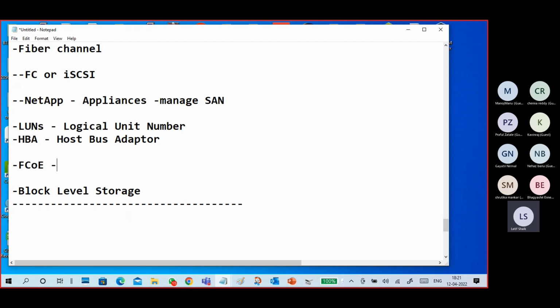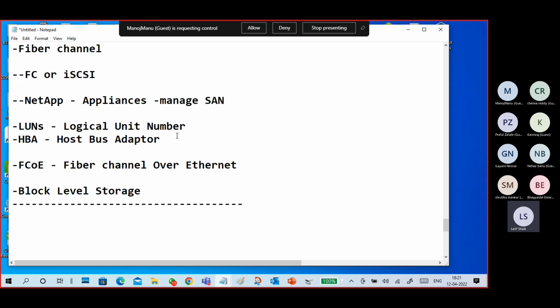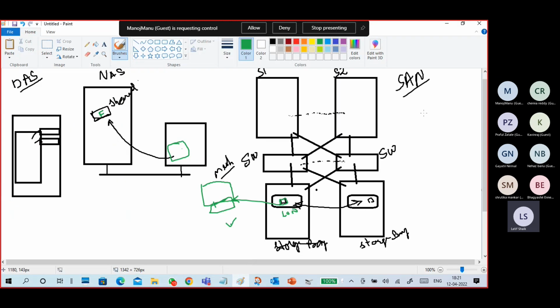FCoE, fiber channel over Ethernet. So what is this fiber channel over Ethernet? It means you have some device, a network device or a storage device, or maybe a server, and you don't have an HBA.